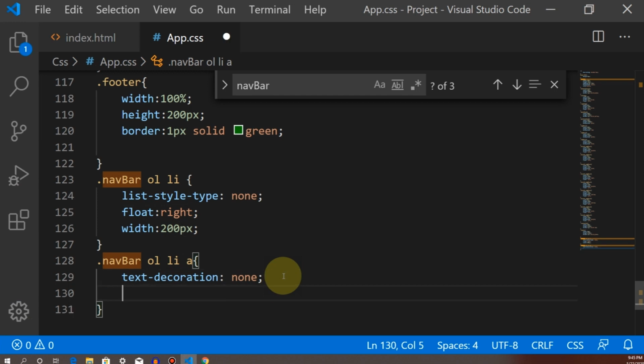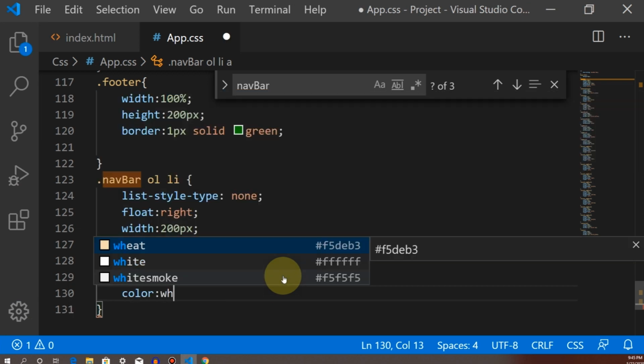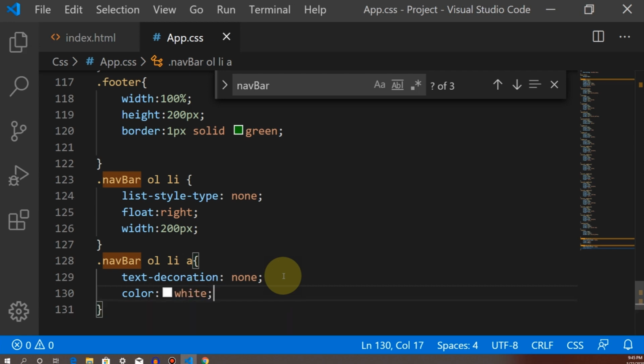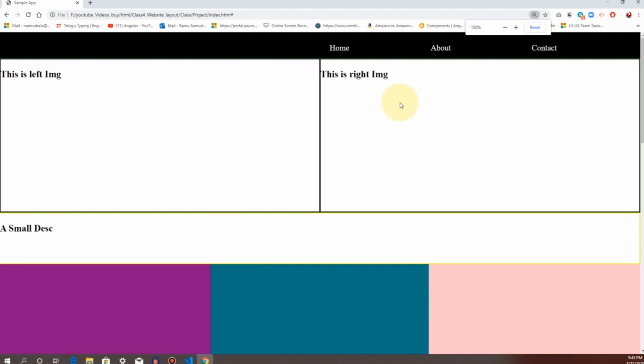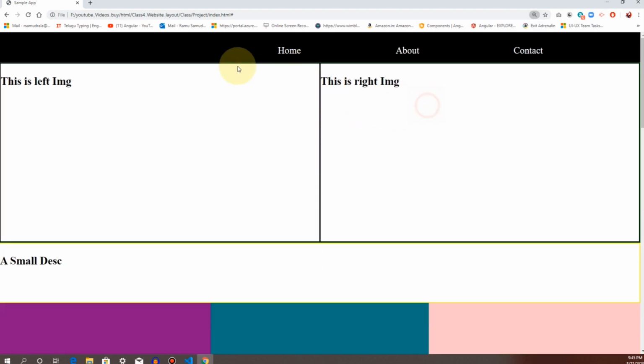So now color should be in white. Now this is a clickable link, as per our markup. Fine.